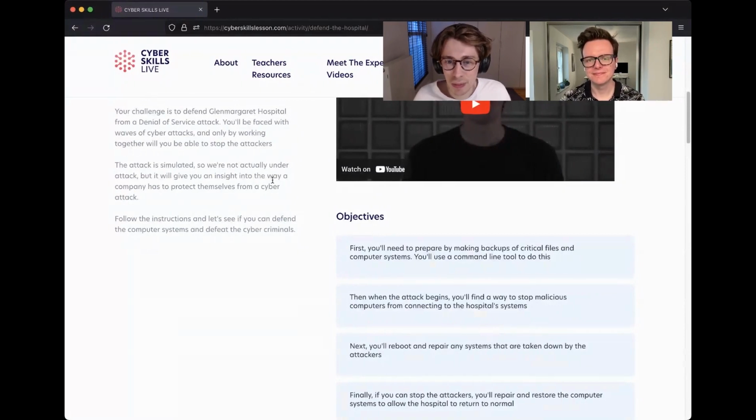Now, the attack is simulated. We're not actually coming under attack today, but it will give you an insight into the way that companies have to protect themselves from real cyber attacks. So follow the instructions and let's see if you can defend the computer systems and the hospital and defeat the cyber criminals.